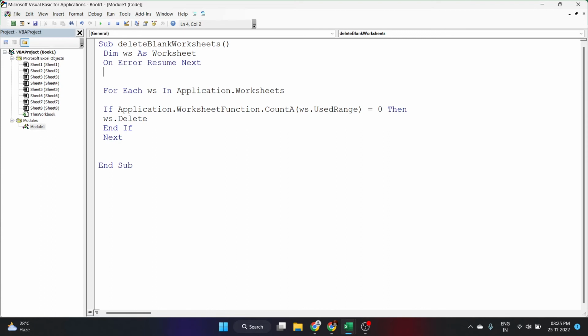One more thing you need to take care of is that when you are deleting a particular worksheet, there is a chance that Excel will ask for confirmation. That is, are you sure you want to delete the worksheet? And you'll have to click on yes. So each time you'll have to click yes for each of the blank worksheets. To avoid that, let us tell Excel not to show any such option at all. So it will automatically just delete.